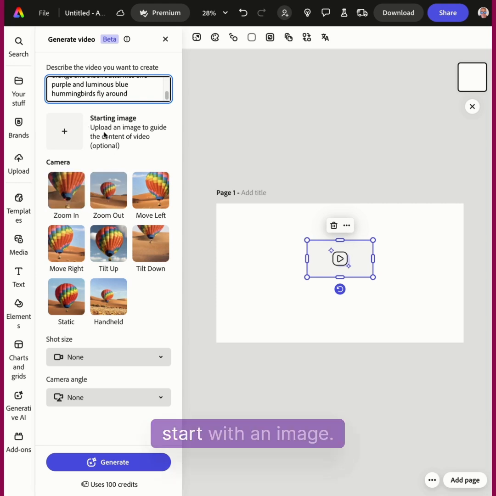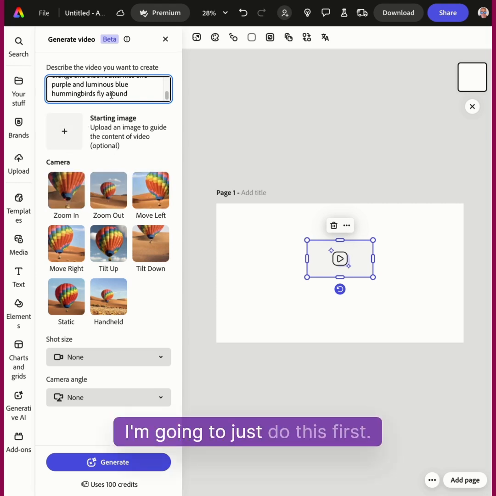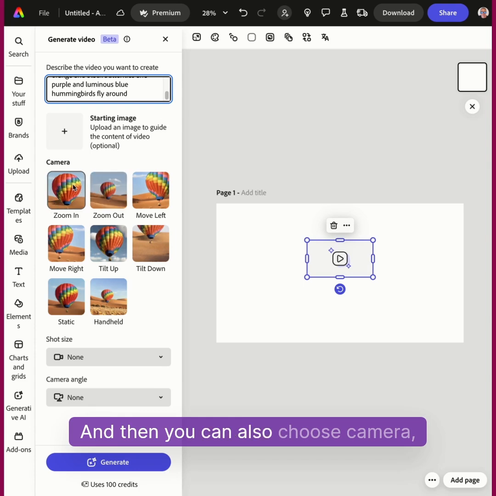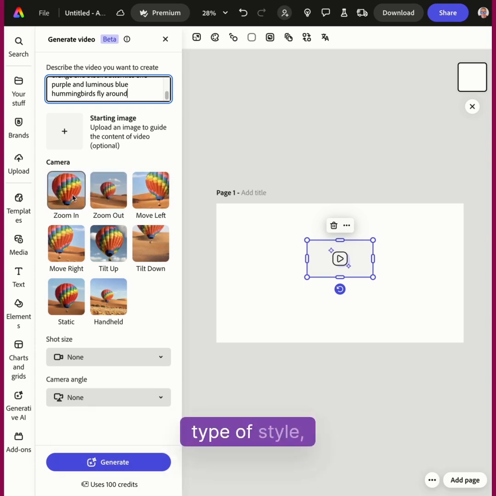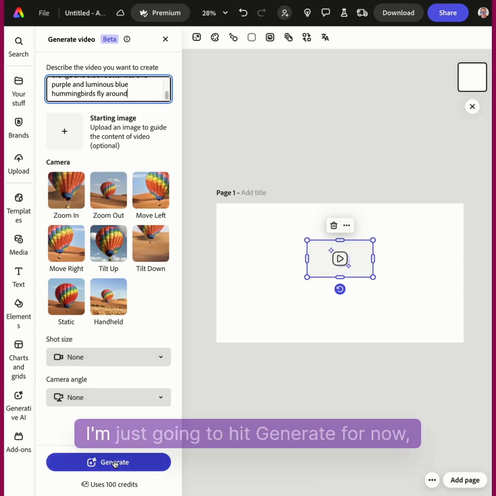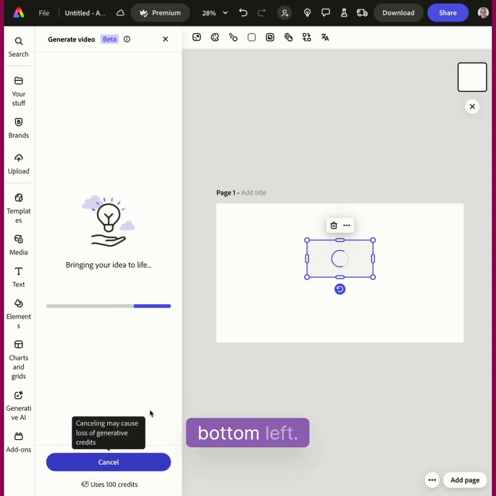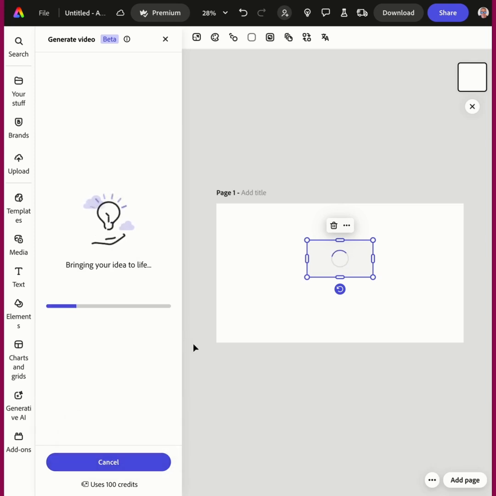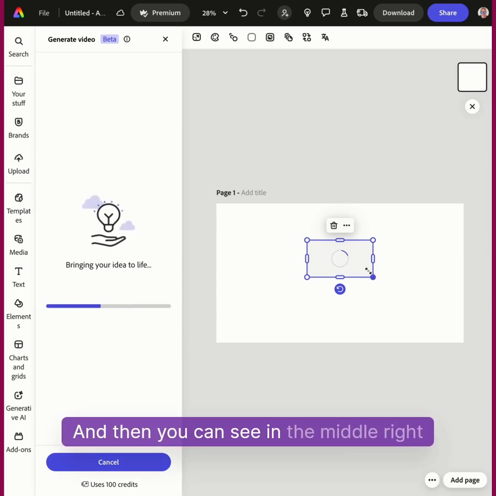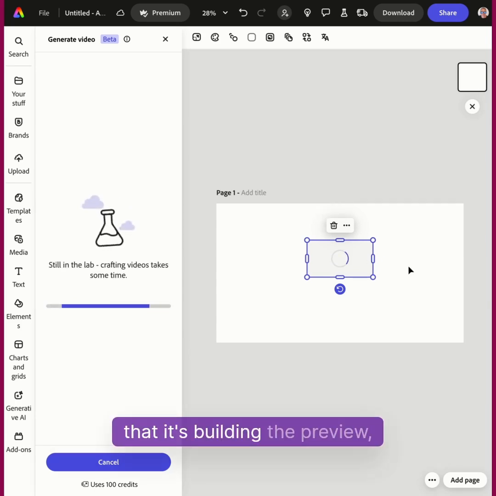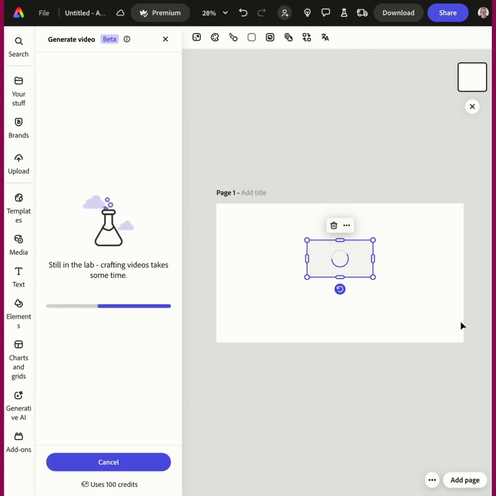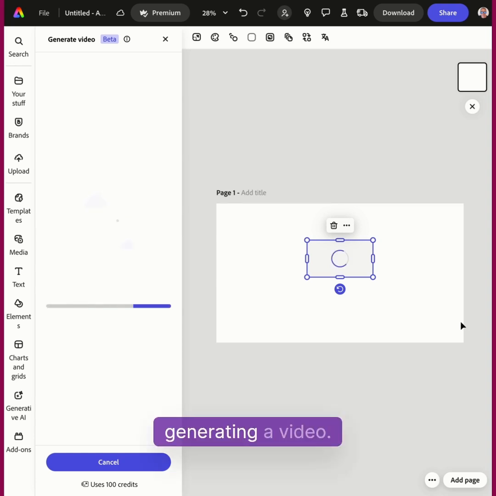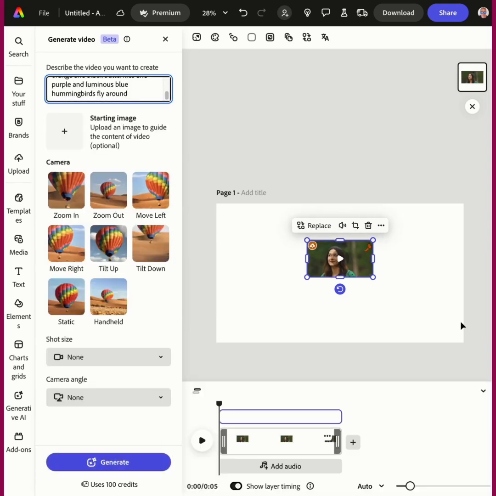You can also start with an image. I'm going to just do this first, and then you can also choose camera type of style, zoom in, zoom out, etc. Shot size or camera angle. I'm just going to hit generate for now, bottom left. And then you can see in the middle right that it's building the preview. It's generating a video. And then like that.